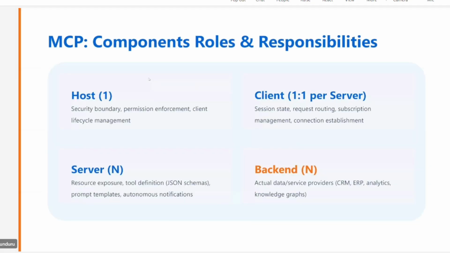So, MCP components, roles and responsibilities. Each and every component: the host. We have discussed that the host is the agentic application, and the client is something additional we are integrating with the host. That is, we are adding something to the host to interact with the MCP server. A server is an additional component. The client in the host will be interacting with the server, and the server will be interacting with the backend.